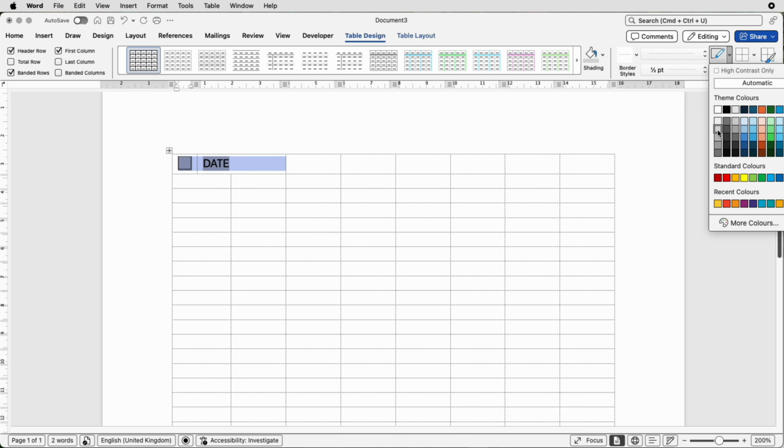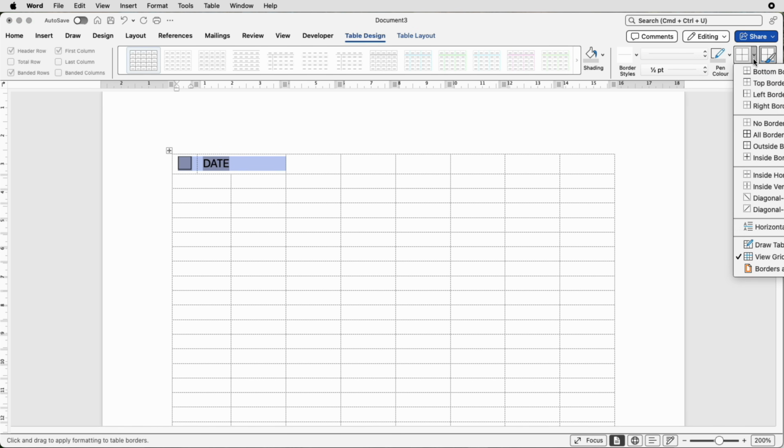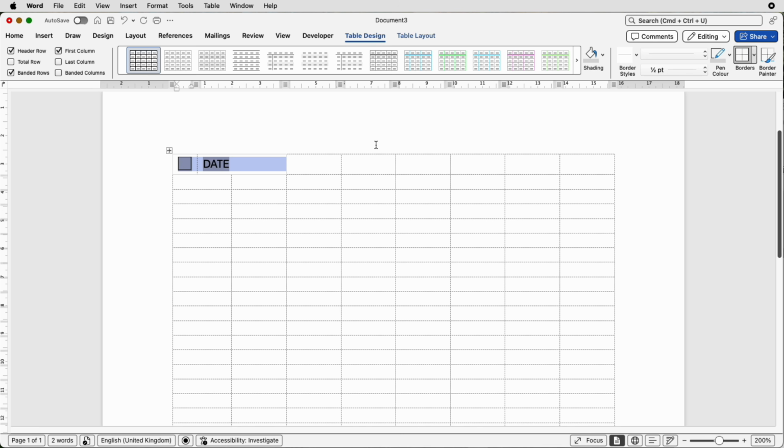So we're just going to select a light gray, click on borders and go down to outside borders. And then as you can see, we've just got a grey outline to the outside of this entire border. Now remember, this line doesn't exist. So you'll just have these two cells here, and the rest of these won't exist either because we haven't put a border line around them.